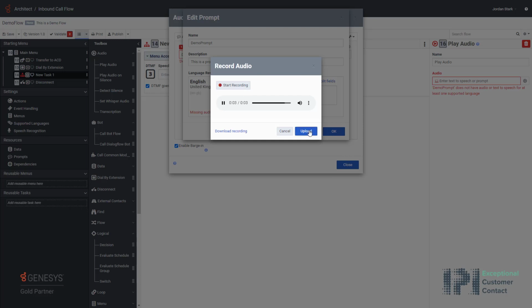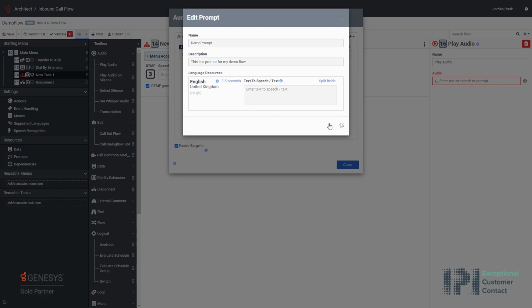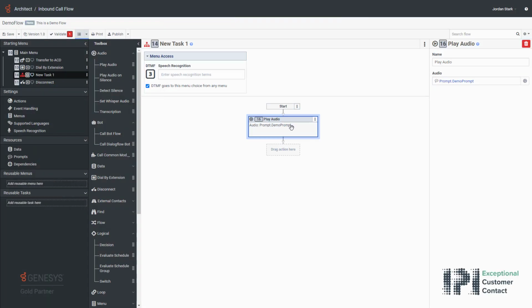Once I'm happy, I click Upload, and this will now upload into the system. As you can see, it's processing the audio, and now it's telling me it's got 3.5 seconds of audio recording. I now click close and that's it. My prompt is now being created and has been added to the system.